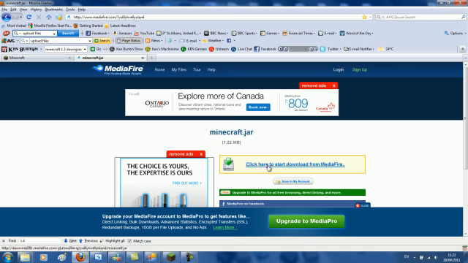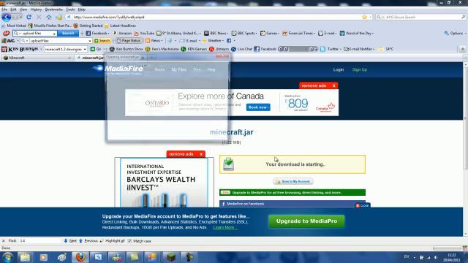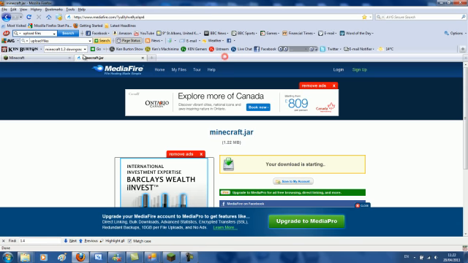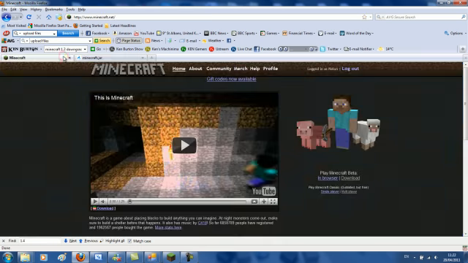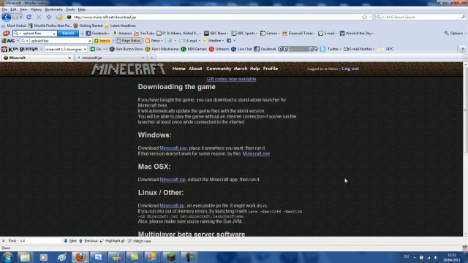It's on Mediafire. You just click to download. I've already got it though, so there's no real point. Step two, go to minecraft.net. Go to download, and then download the latest version of the Minecraft client. Again, I already have it, so there's no real point in me showing you.